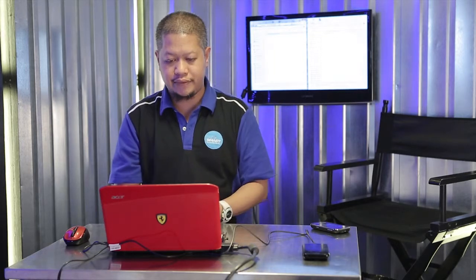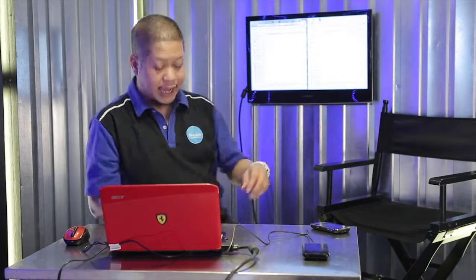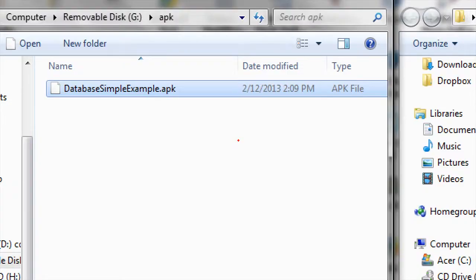Some people would go, you should have just done it wirelessly or through Bluetooth. You can do the same thing, and you can look for it in the Bluetooth folder. So now, I have it on my phone.